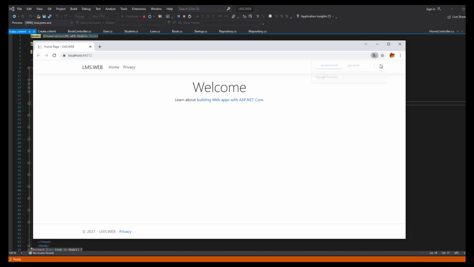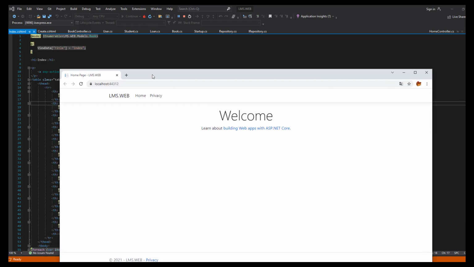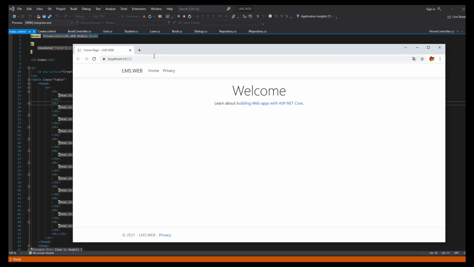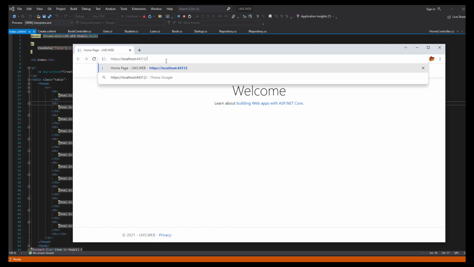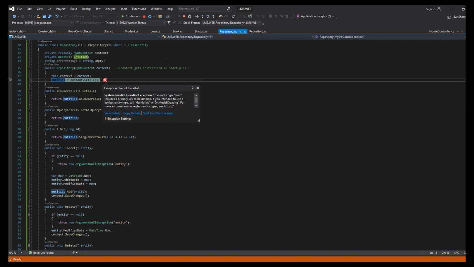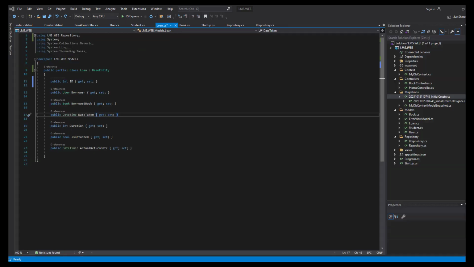Okay, so this is our page, and we need to create our book. We need to go to, what was it? Book controller, and there was a create, wasn't it? Yeah, book and create. Wow, it is complaining that the entity type requires a primary key to be defined. Okay, so it needs a primary key. Yeah, let's take care of that.